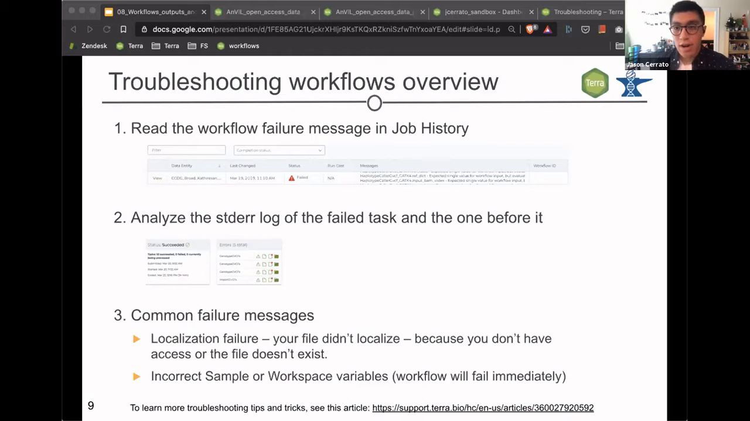Other common failures are localization failures. So whenever the VM is running, the Google virtual machine has to first localize all of the files. So if there was any failure in localization, that means that, again, you might not have access to that file.